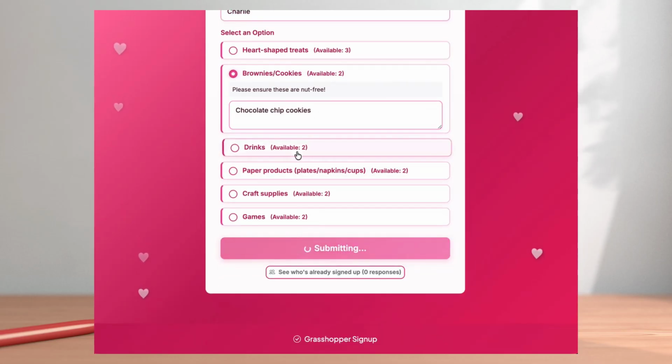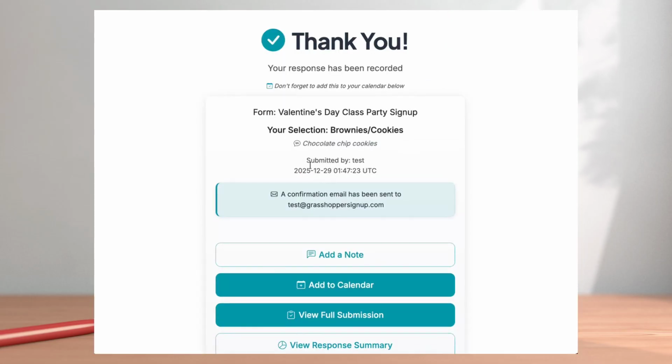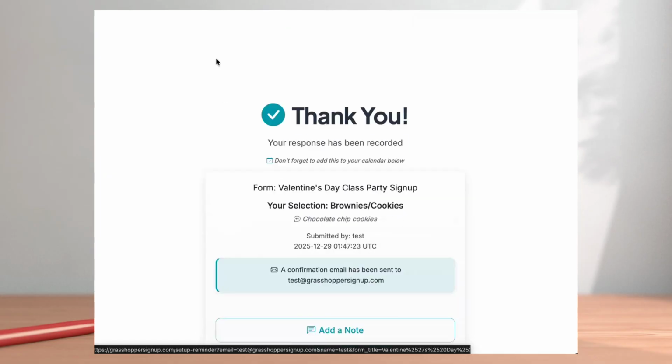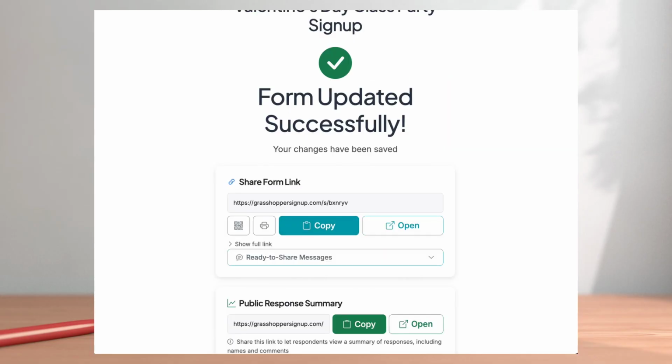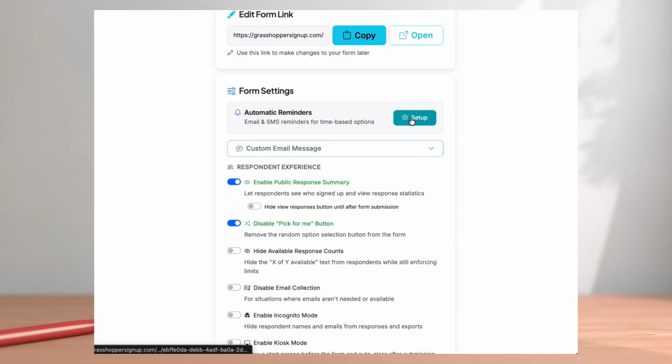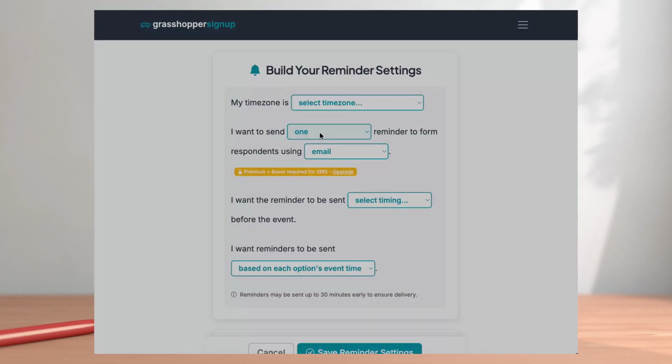When I submit, I will land on this thank you page that shows me what I'm doing. I got a confirmation email here. If I want to add to my calendar as a reminder, I can. And then now let's go ahead and go back and we'll touch on those reminders. So for this, we're going to have some simple email reminders to any of the guests.